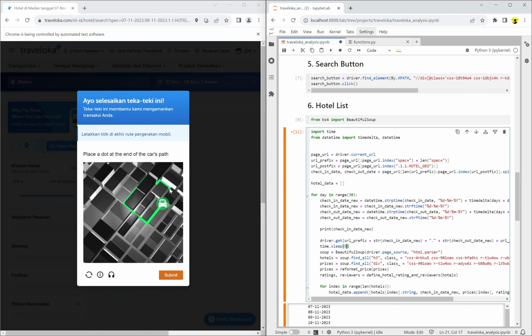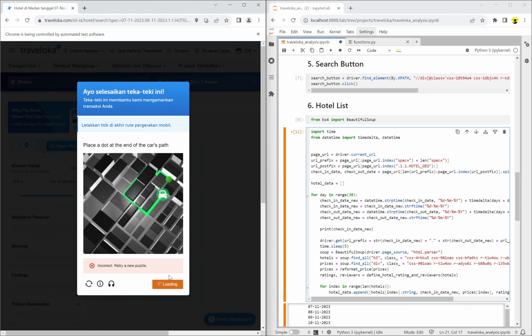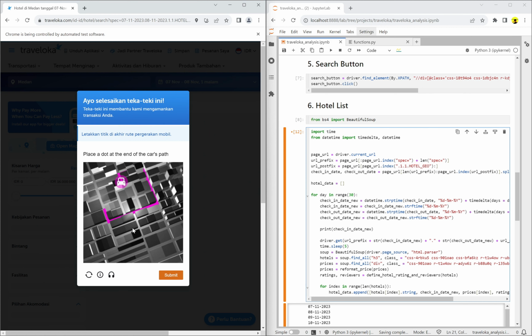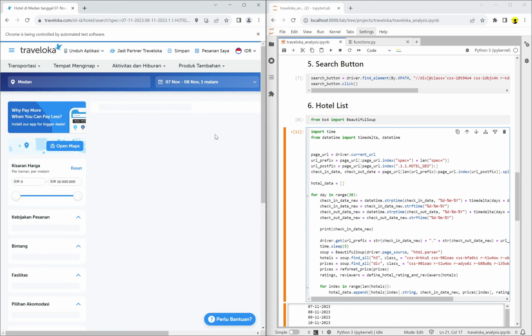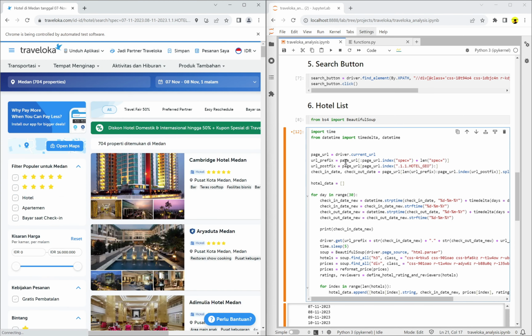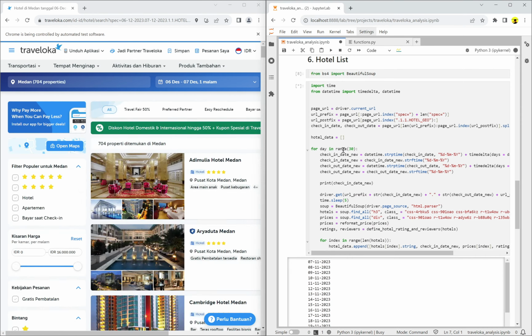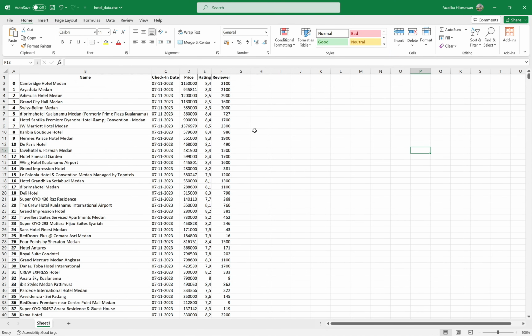Okay, let's just solve this puzzle, submit. Okay, I made the wrong answer. How about this? Okay, maybe this one. Okay, cool. Okay, let's run this again. Okay, now I've already checked all of the data and I made it to collect all of the data from 7th November to 6th December.